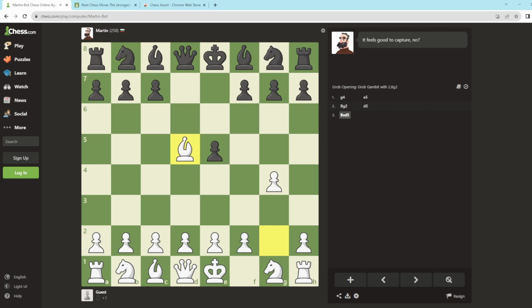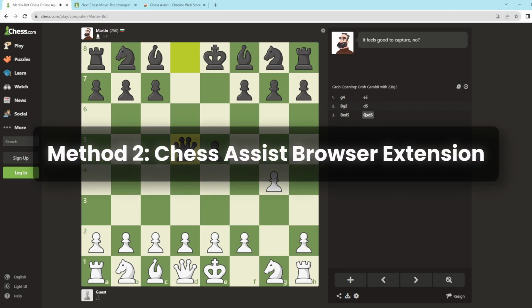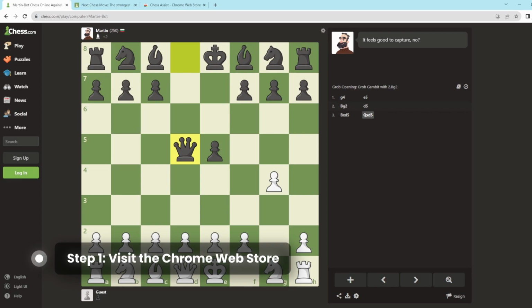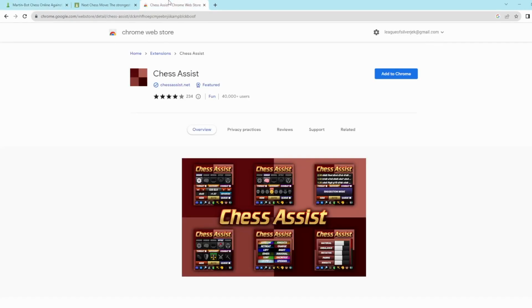Okay. Now, for method number 2, we have Chess Assist browser extension. Our second method involves using a browser extension called Chess Assist. It's a helpful tool, but remember to use it responsibly. Now step 1, we need to visit the Chrome Web Store. So I already have the Chrome Web Store open.